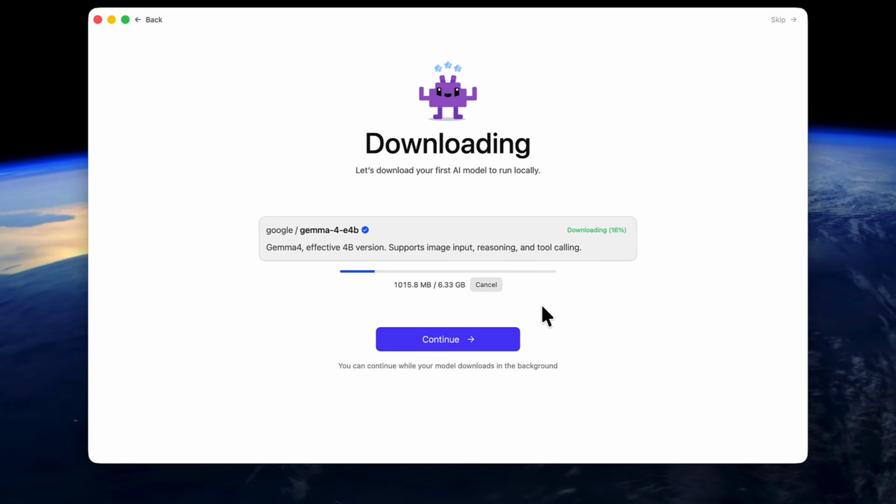It's over 6 gig though, remember. So make sure that you have enough space on your disk. And it says it's E4B, meaning effective 4 billion parameters version, which suggests it's compressed, or the process is called quantization, the compression process. Never mind. As you can see, it supports image input, so we can attach images and it can analyze them for us, or files as well. It has the reasoning or thinking mode, and it can call other tools as well, which is great.